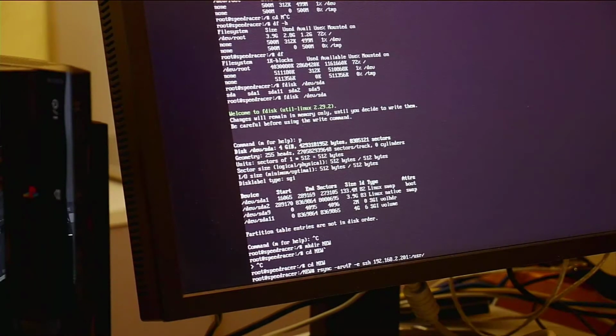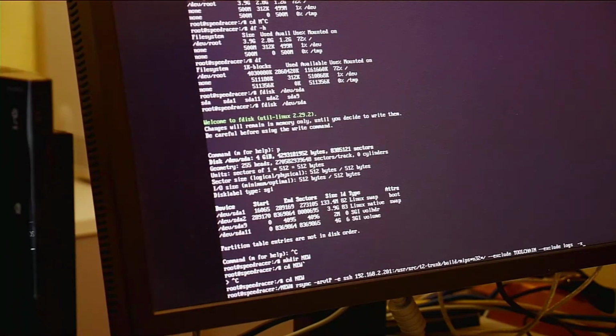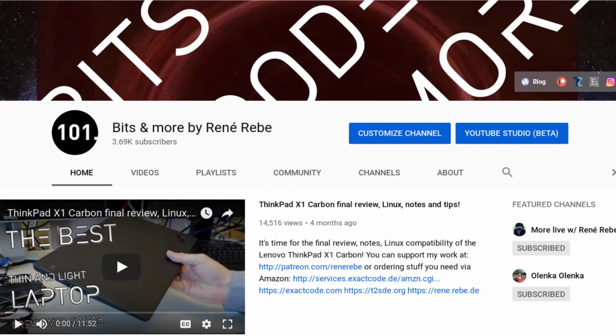192.168.2.201:/usr/src/t2-trunk/build/mips-n32, and then exclude toolchain, and exclude maybe logs, and also not cross file systems, -x, on one file system only, and then rsync to here. And one password entry later.